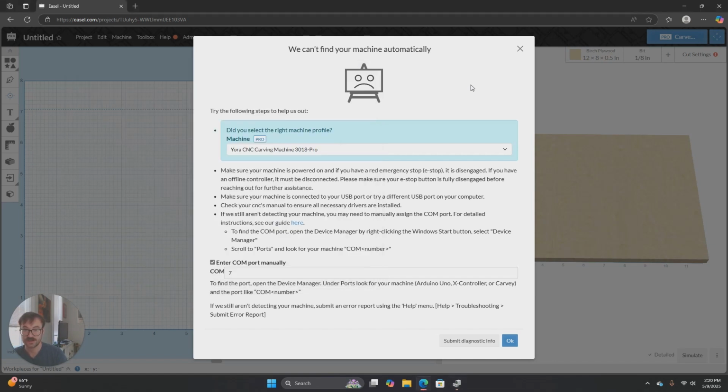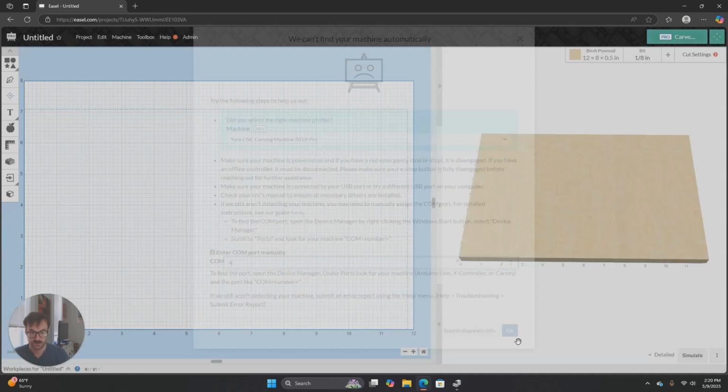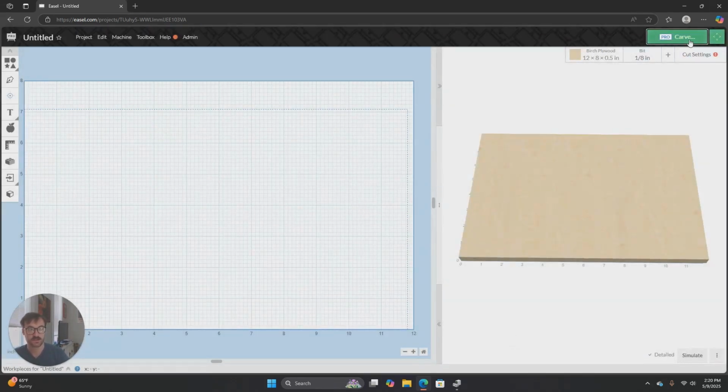So now if I go back to Easel, right now it says enter COM port manually. I have COM 7 selected. In most cases, when you check this box, you won't have any COM port selected automatically, but I'm just going to change it to 4 and then press OK. And now we can see that it's green and I'm ready to carve.